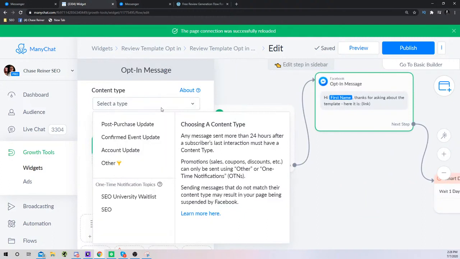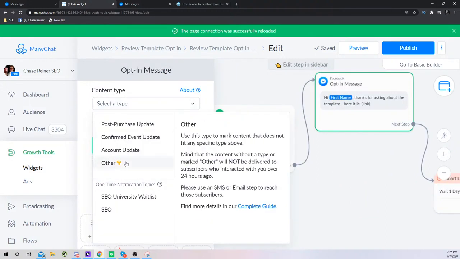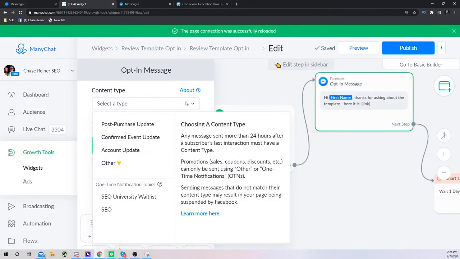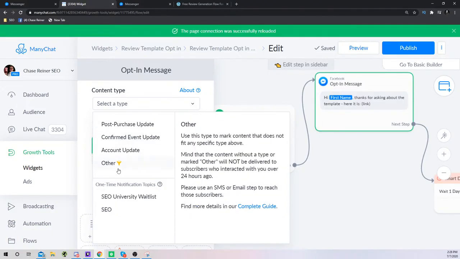content type. And in here, other, this is the most common content type you're going to use. You can't send messages unless you select a content type. It says this: use this content type to mark content that does not fit any specific type above, which we'll talk about in the other ones in a second. Mind that content without a type or marked other will not be delivered to subscribers who interacted with you over a 24-hour period. Please use SMS and email to reach out to those subscribers.